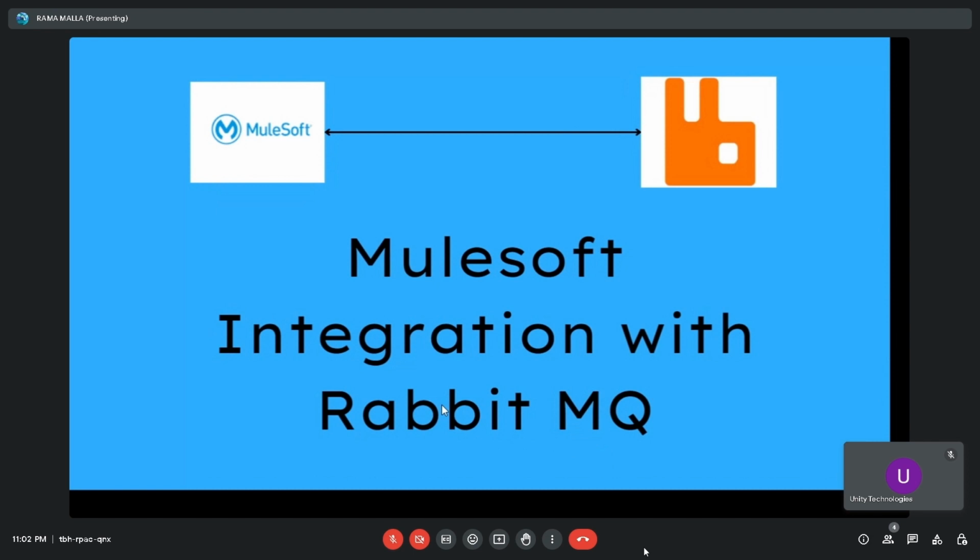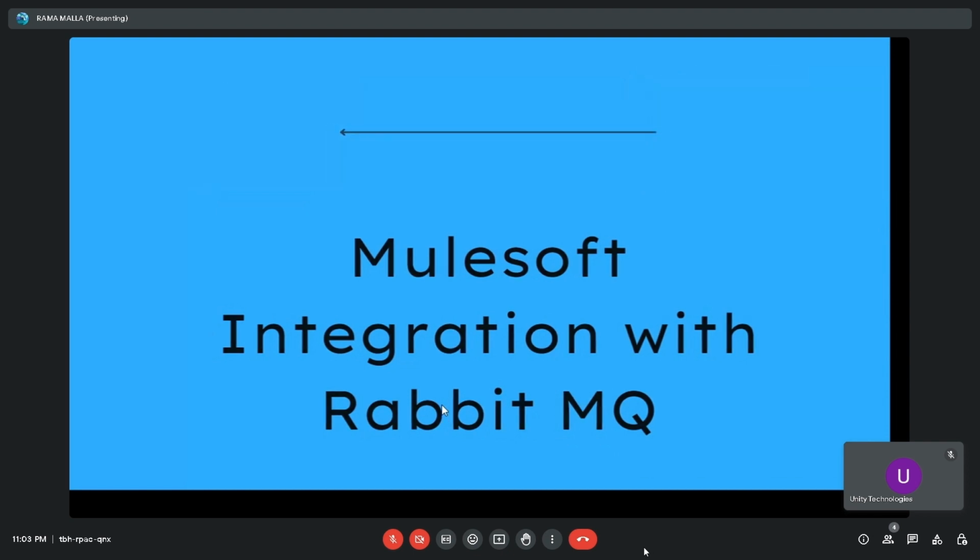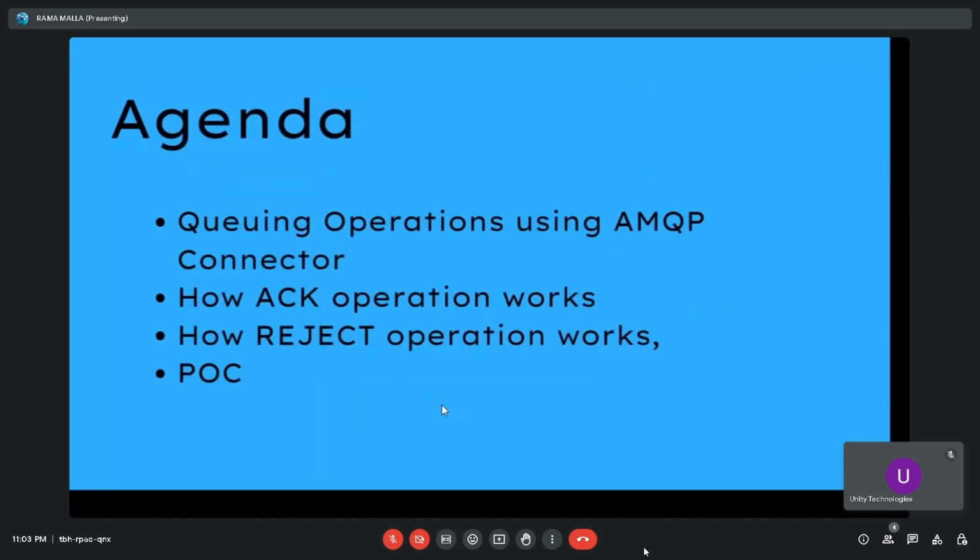Today's session is continuing with the MuleSoft integration with RabbitMQ. In the previous session, we discussed the consume connector operation, the publish operation, and the listener operation, and their configurations, installation, and downloading RabbitMQ. In this session, we will learn about queuing operations, how the ack operation works and how the reject operation works, and finally our favorite POC. So let's begin the session.